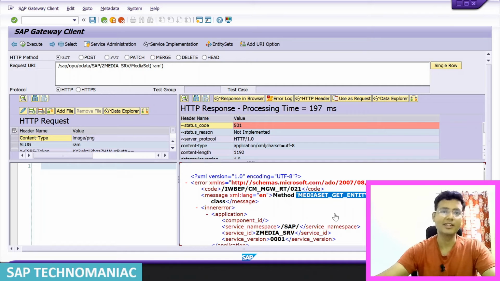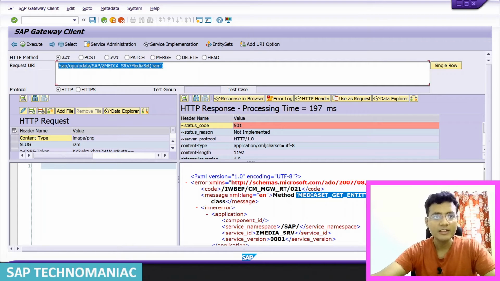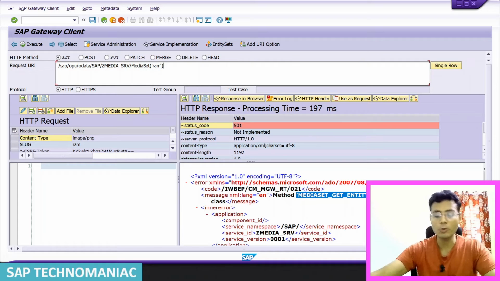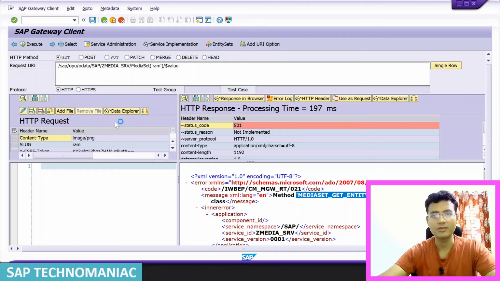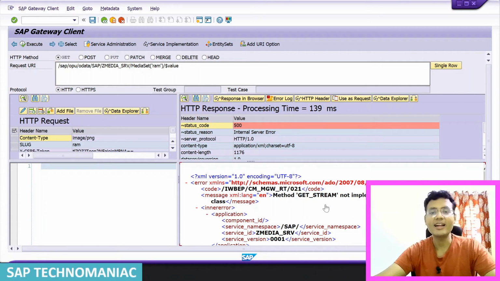We should not write our code in get entity, set entity, update entity. We have to use get stream, update stream, create stream. Those are the methods there. So, what is the URI that we have to remember whenever we are getting the data? Not only the entity set name and key field name, you have to use slash dollar value, and then execute. But still we will get the error that the get stream method is not implemented.